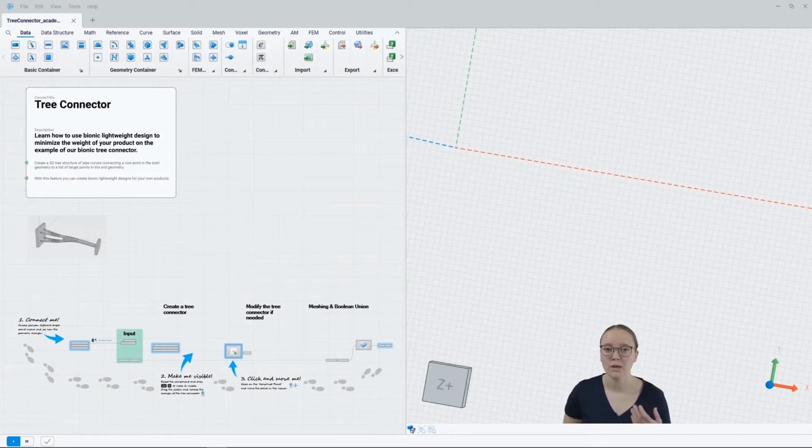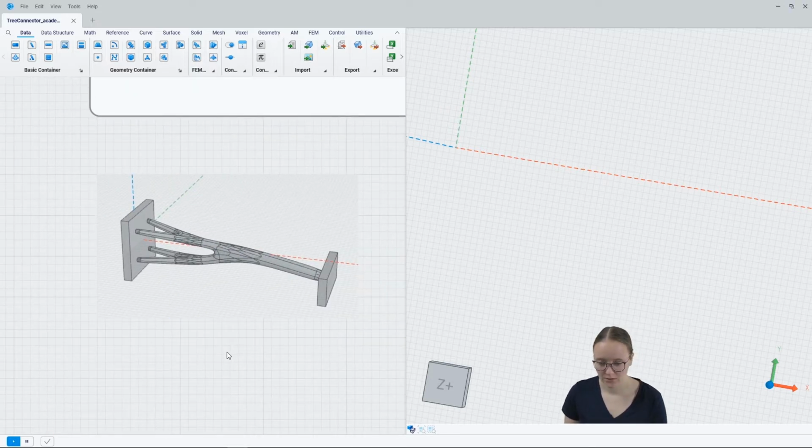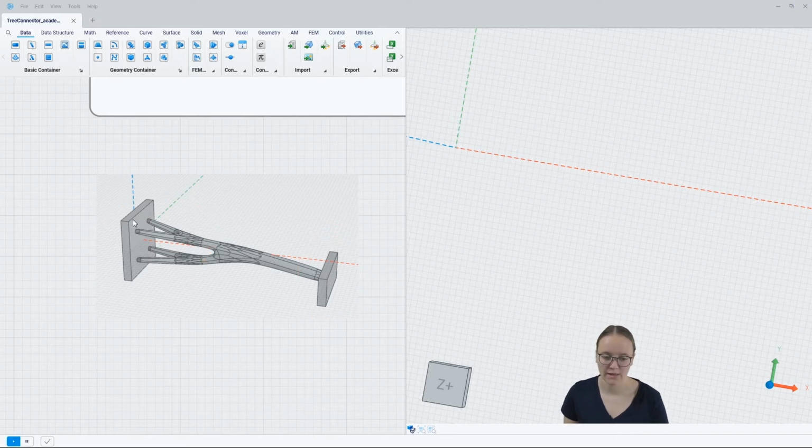In this session, we are aiming to create a lightweight version of the cantilever beam that we created in the geometry generation session. This is what we are aiming for. This is the start geometry and this is the end geometry. Before, we had a solid beam that connected these two geometries. And now we want to create a 3D tree structure of pipe curves that connects these bodies that will be much lighter than the solid beam.